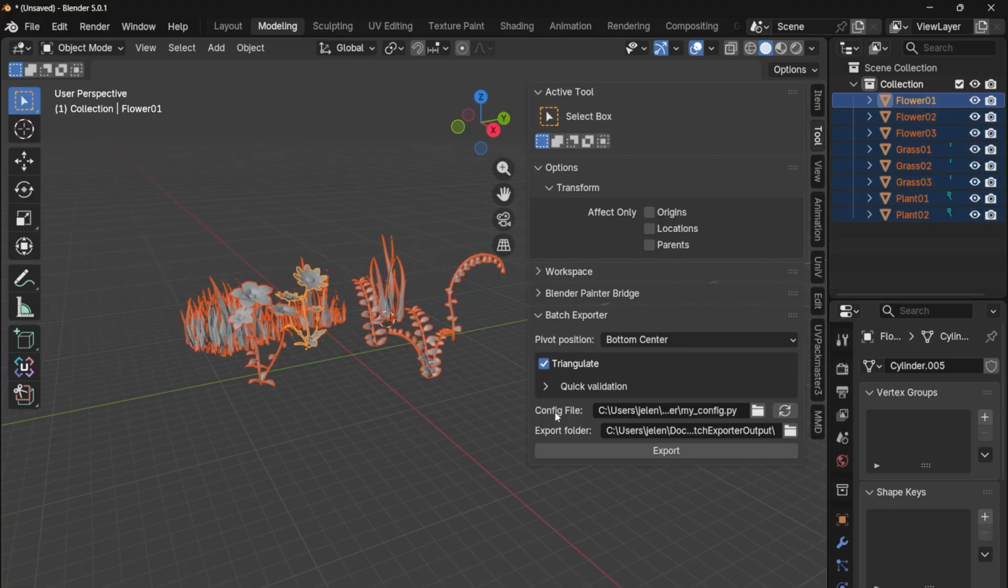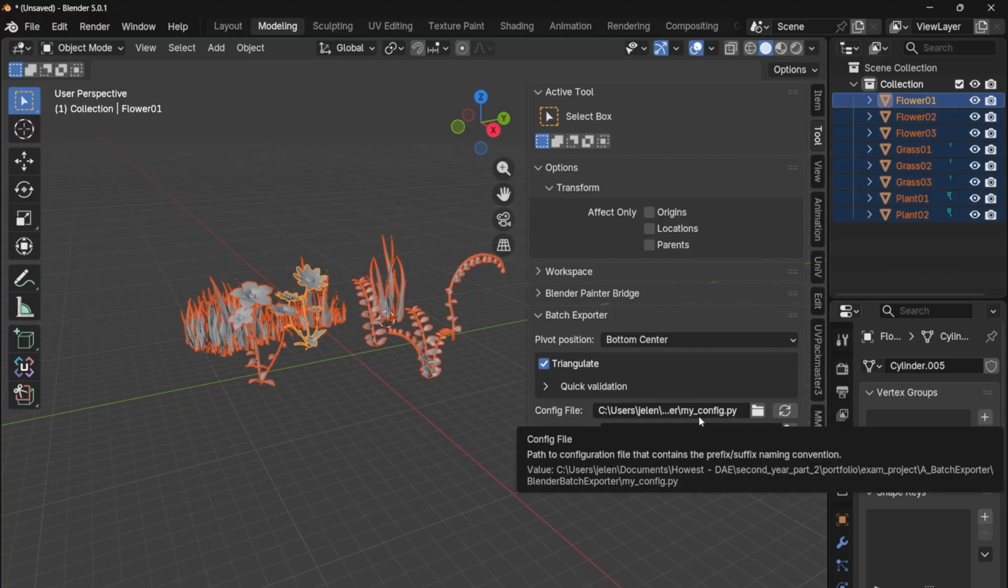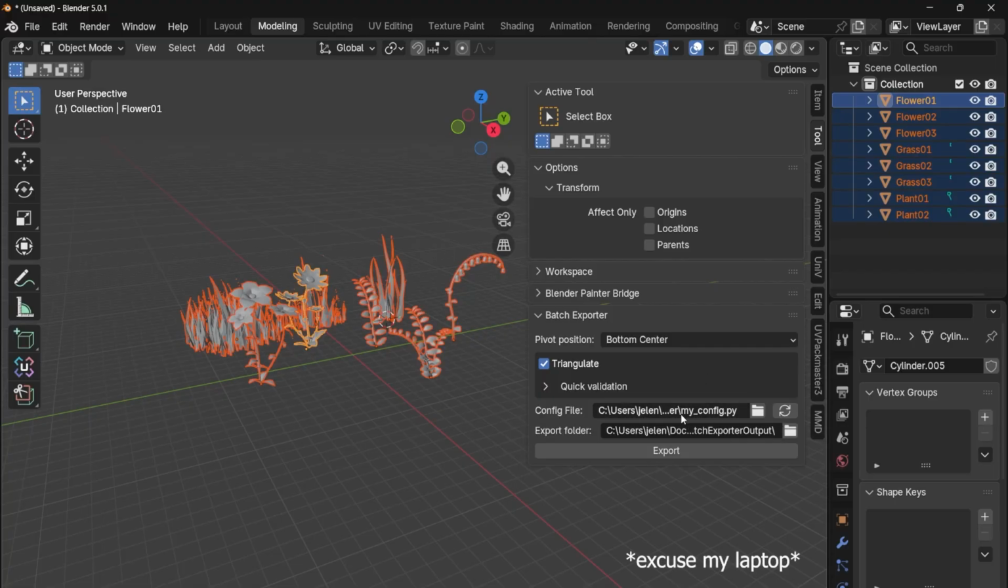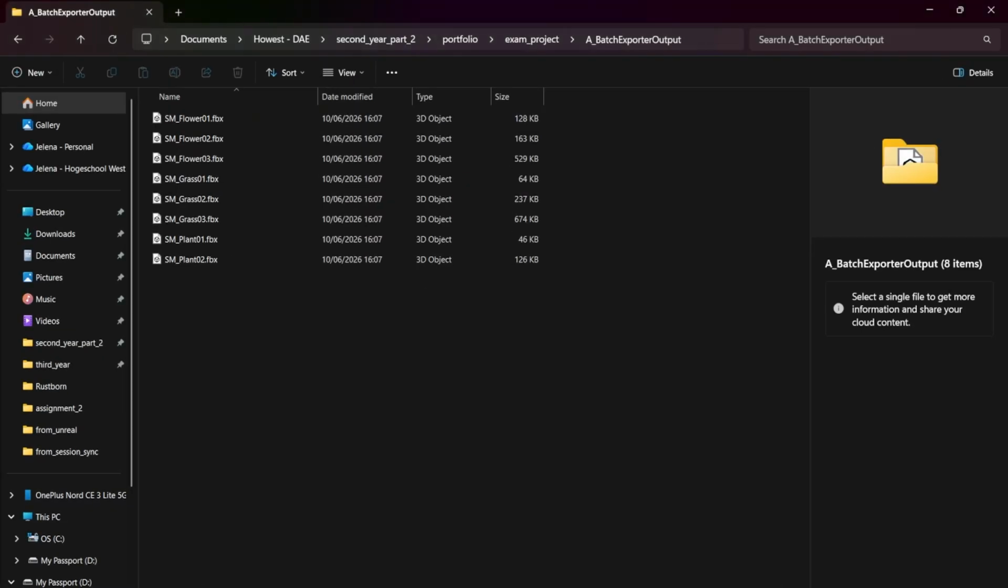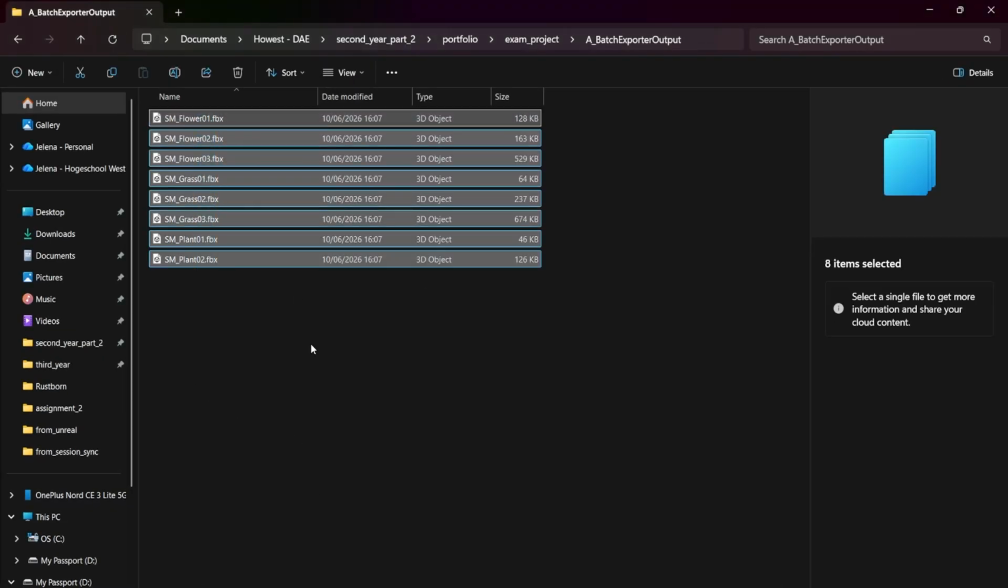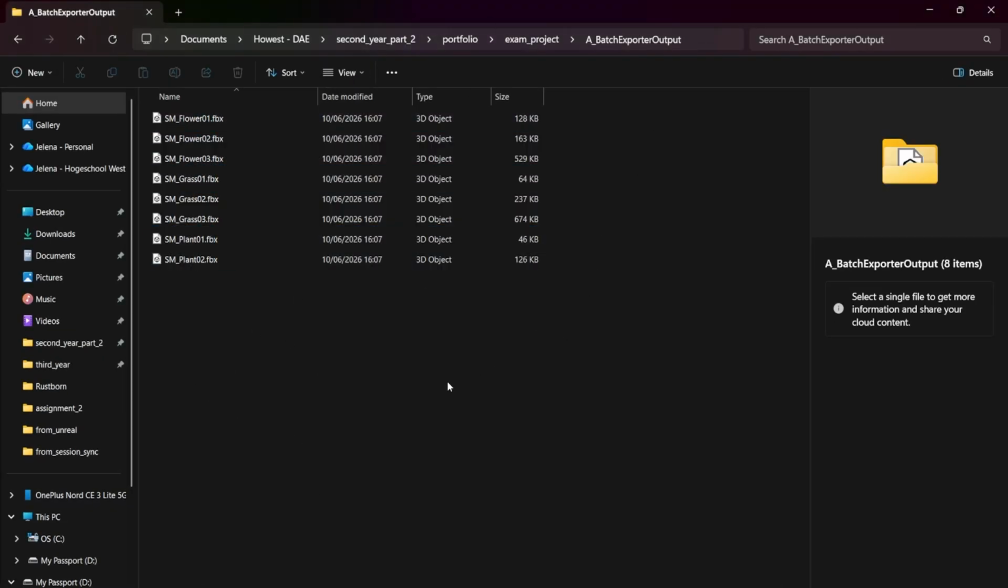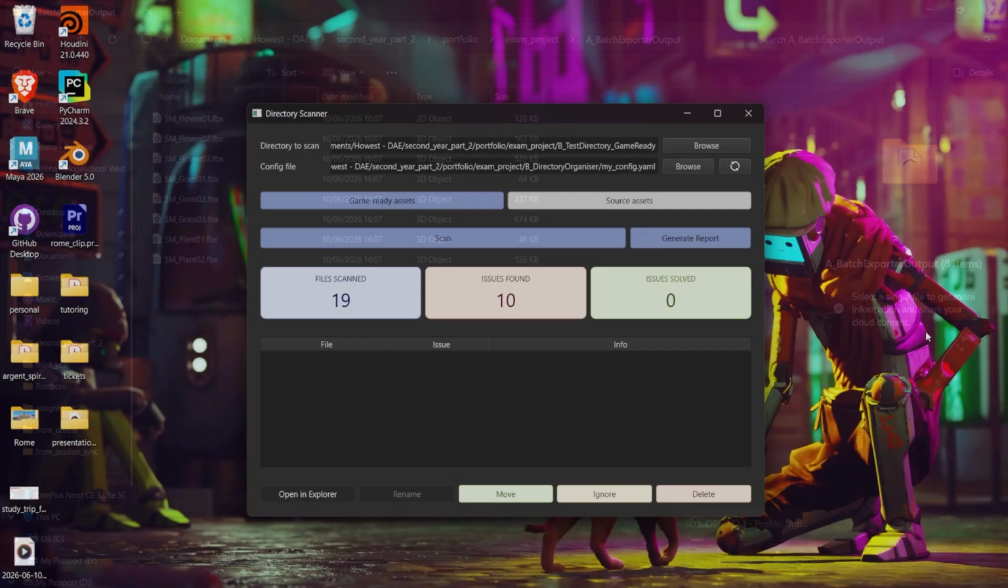And then here you have to put in the configuration file because it will check what prefixes it has to save with and suffixes, and then the folder you want to export to. But once you press export, it says mesh is exported successfully, and then you can see that they all exported nicely. So that's what this first tool does. So it speeds up your workflow and it makes sure that you have the right naming, of course.